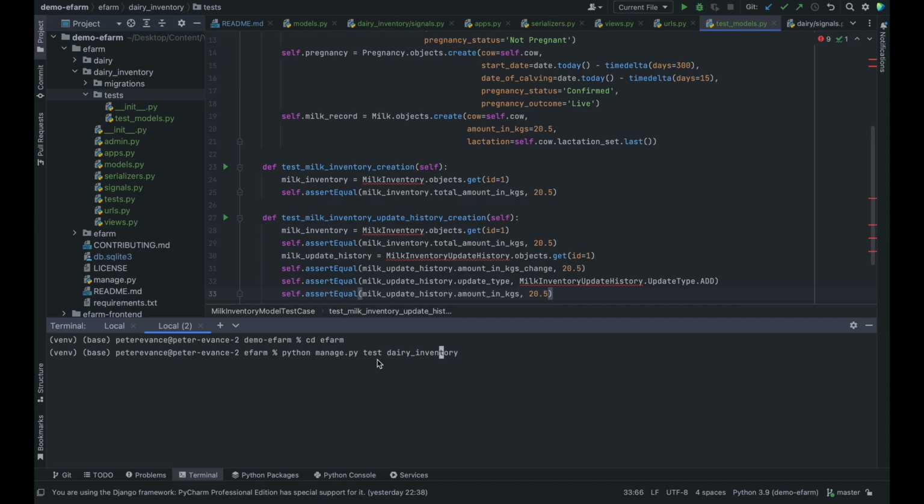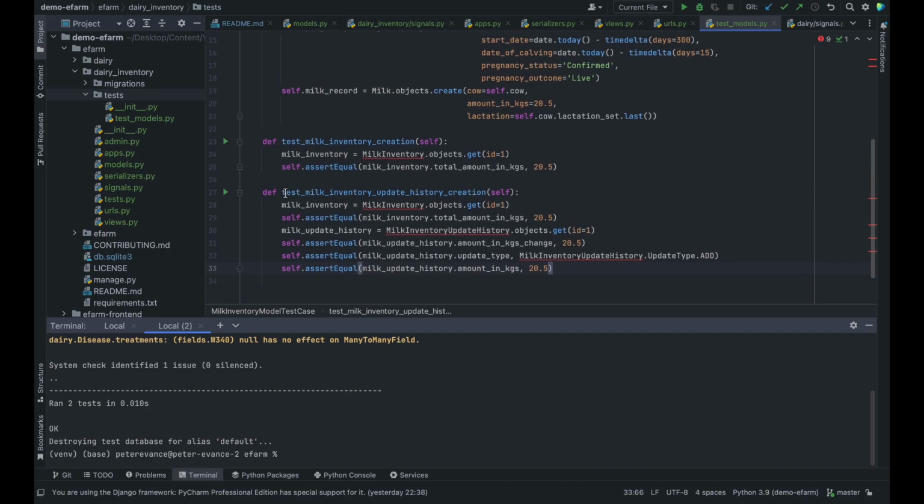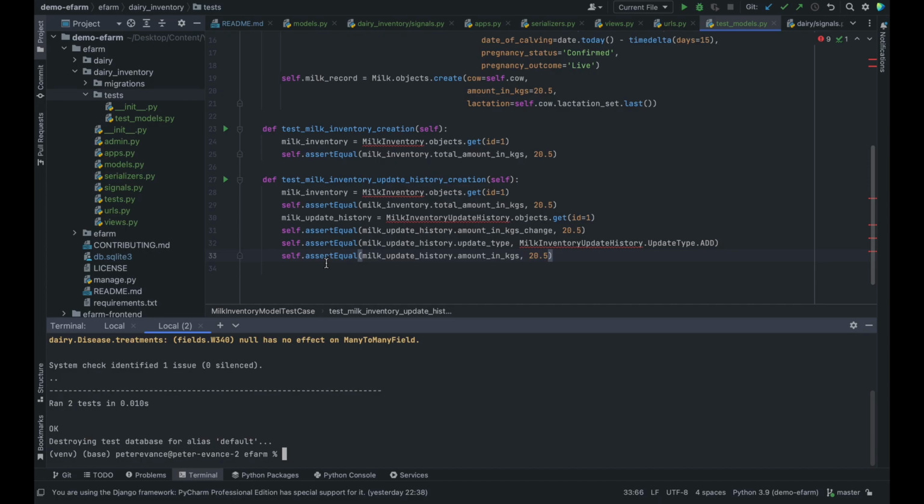So it's dairy inventory, and then in the dairy inventory we have another folder called the test. So if we do that and run our two tests, we see this ran two tests okay. So it means that our milk inventory creation is okay, everything is working okay, and also the milk inventory update history creation and all that stuff works okay. And so now we are quite sure that our code is working and we won't have to worry about any other thing that might happen.